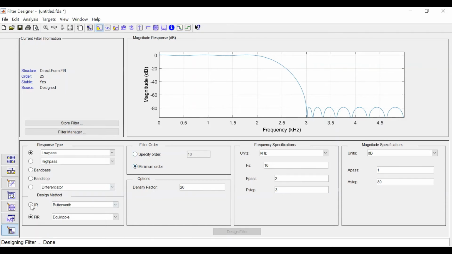Similarly, you can also select the other design method called IIR, Butterworth low pass filter. And once you click on IIR, you can see the option of density factor change. And we have the option called match exactly. And you can match with the stop band or the pass band. So click on the pass band, match exactly the pass band, and again click on design filter.